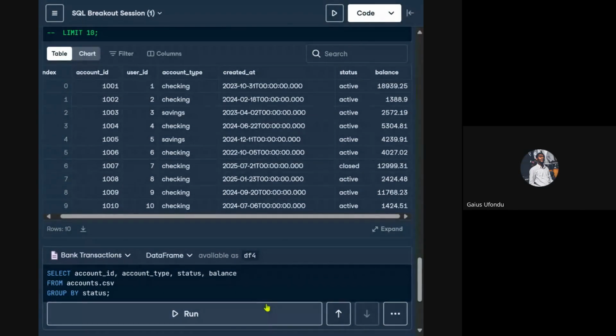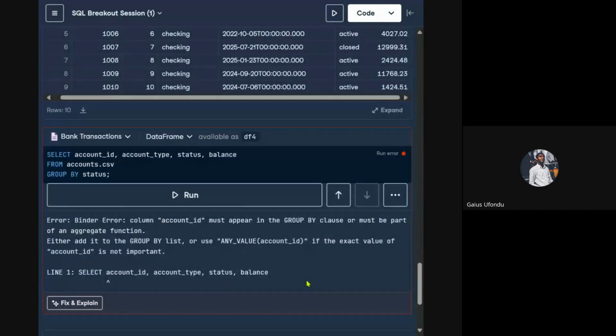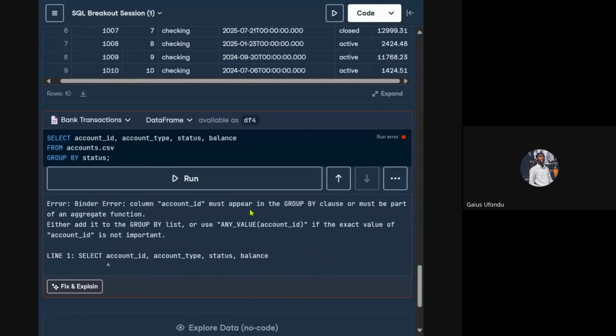Let me show you guys something. If you run this, see what it will throw up. You see, first things first, this account ID must appear in the group by clause or must be part of an aggregate function. So you are supposed to only group when you are performing an aggregate function, when you are doing aggregation. Either you're summing or you're averaging. Let me show what I mean.